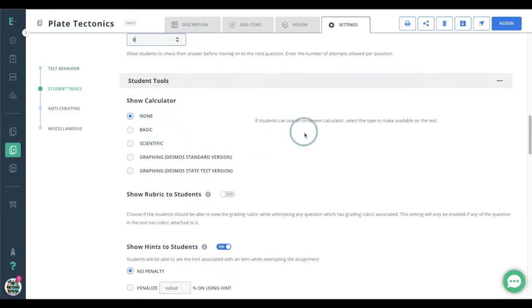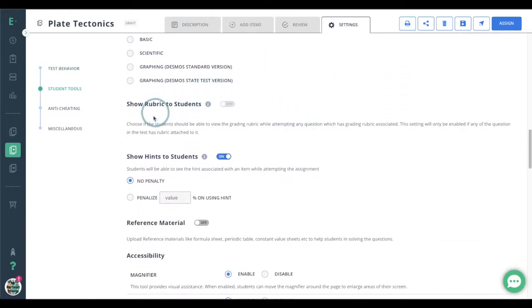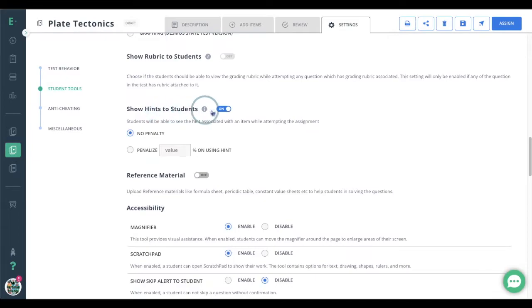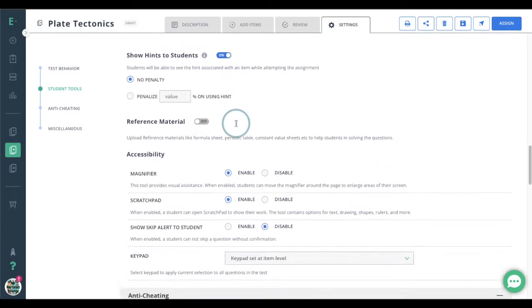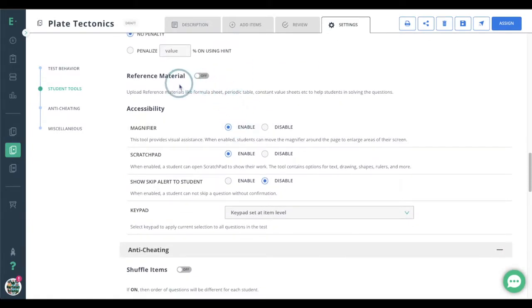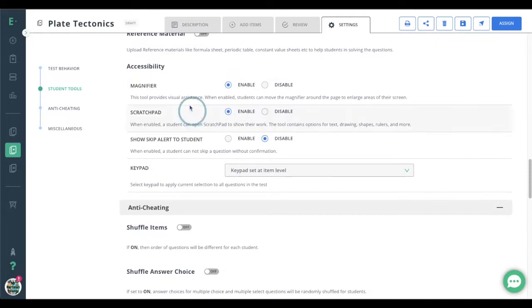I don't need a calculator. I don't have a rubric. I don't have any hints, but I'll just leave it on because it's not a big deal. I don't have a reference material like periodic table or equations or things like that. I always leave this as is.